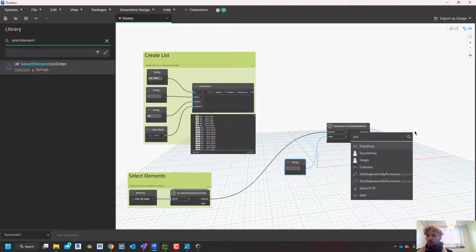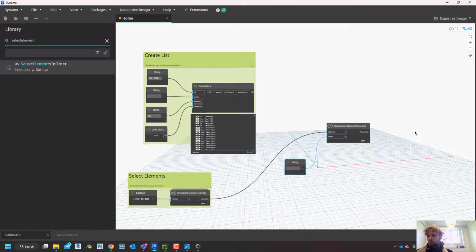Right, now that we have that, we're going to add a parameter, right? So again, parameter dot set value. Right, so now we're gathering the parameters, and the value will be this list.